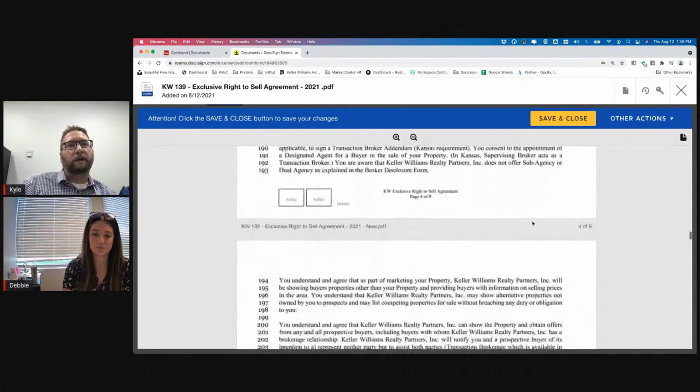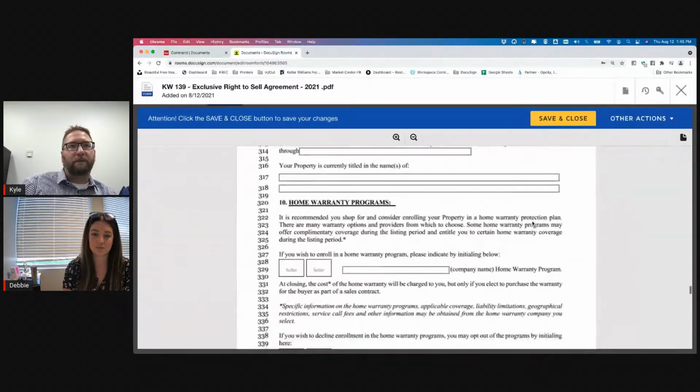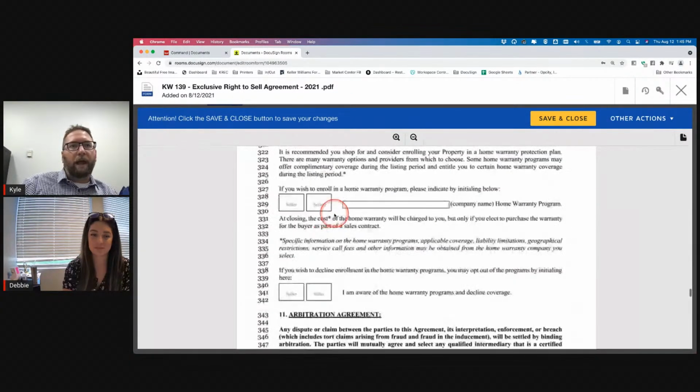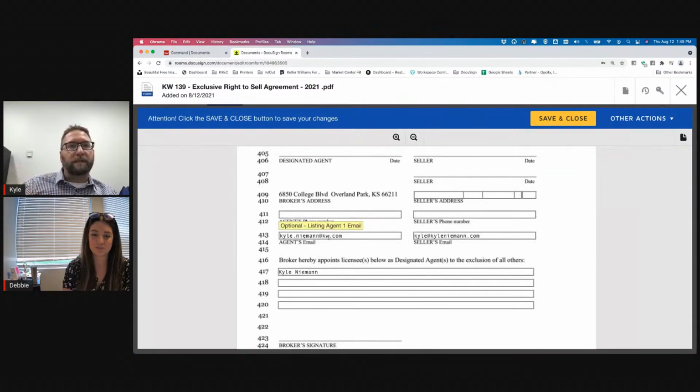So I scroll through here. We've got a special one for our offices. So there's not much to fill out. We've tried to make it super easy, but I would fill these different things out here and our home warranty stuff, and just scroll through, and you can see a couple of other things pre-populated here for us.